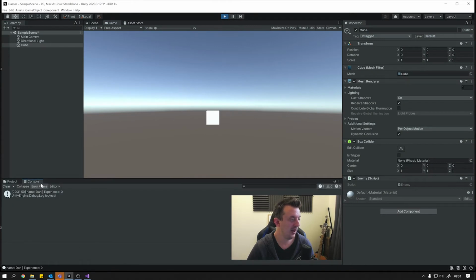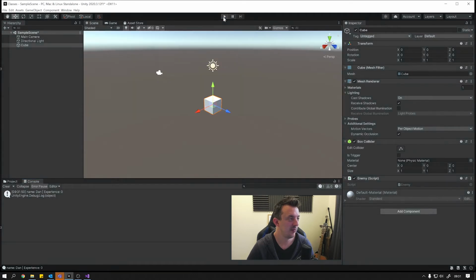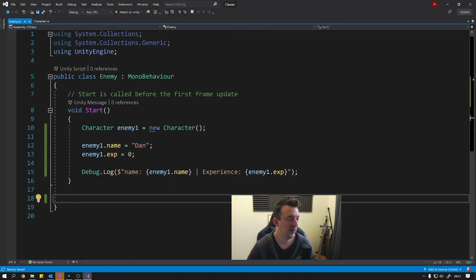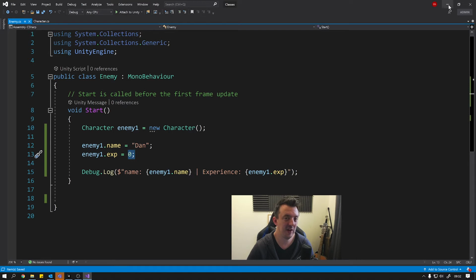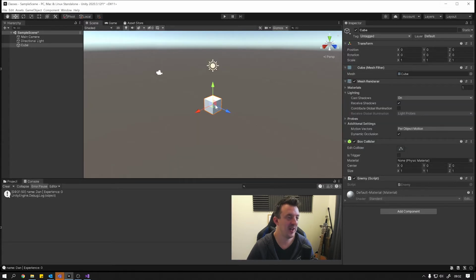See here in the console, our name is Dan and our experience is 0. That's because we've created a new instance of our character class called enemy, where we've given it a name of Dan and an experience of 0. So this cube is now our enemy called Dan. Let's go ahead and change this cube's name. Let's say we wanted this to be our enemy.